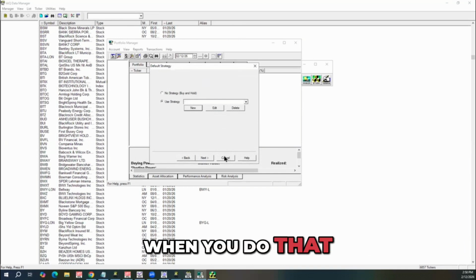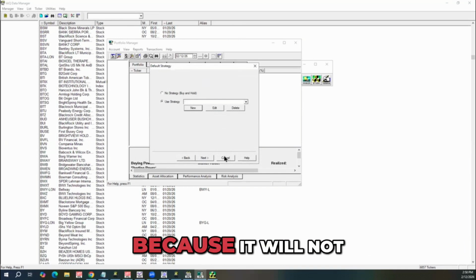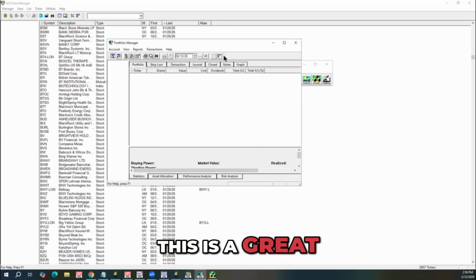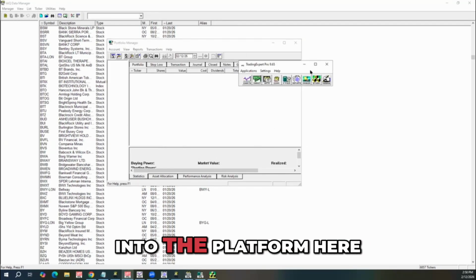And I tell you, when you do that, it really, really works because it will not be able to buy the 20 stocks that fired today. Even if in the back test it looks fantastic, you just don't have the capital. Bear that in mind. This is a great tool when you get more into the platform here.